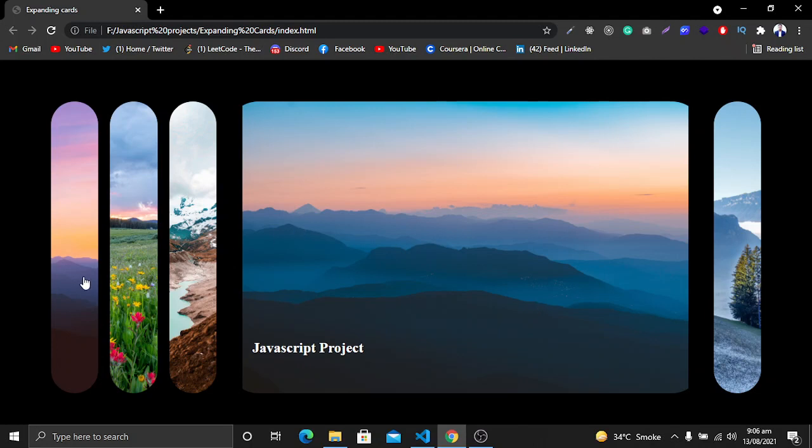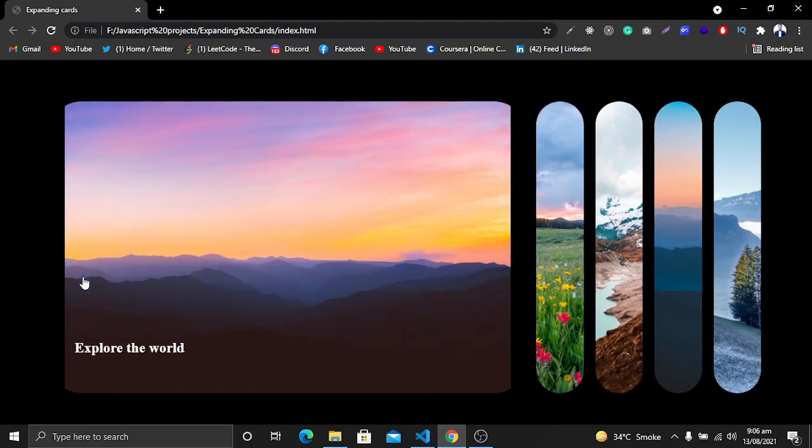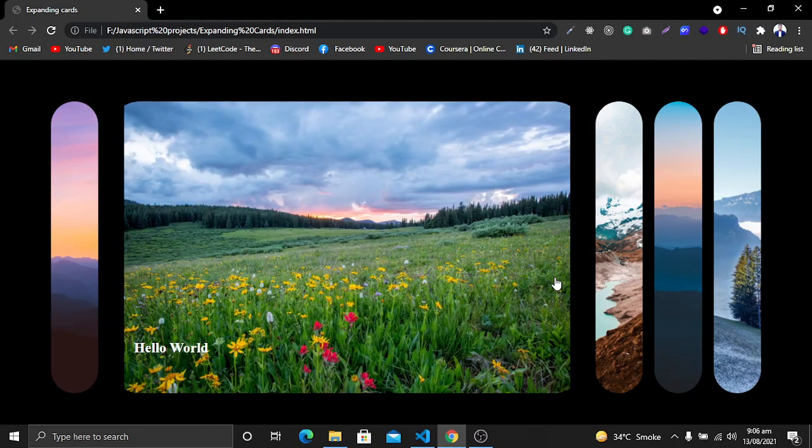So here is a demo of the project. All of the remaining cards will contract into smaller cards and the text on them will be hidden. When we click on one of the cards, the transition is done and it will move on to a bigger card, and the heading will be shown here.